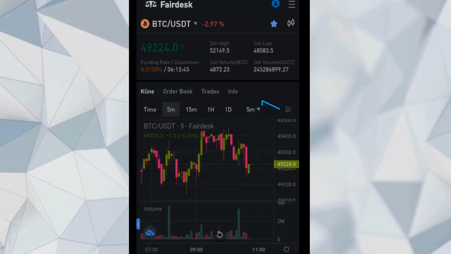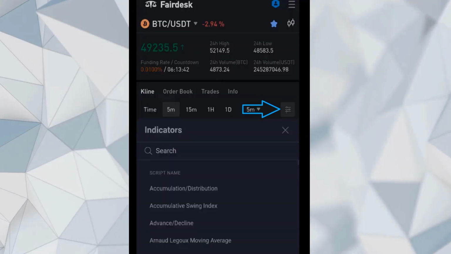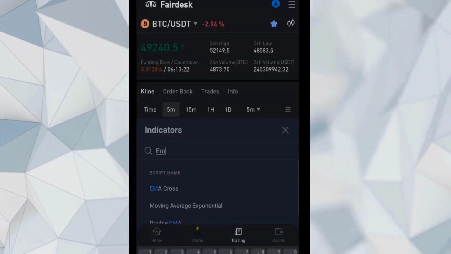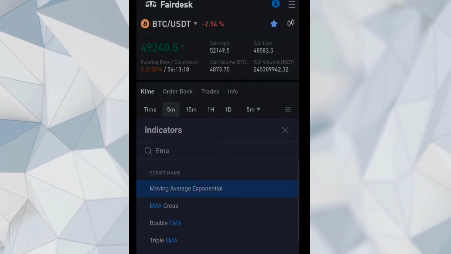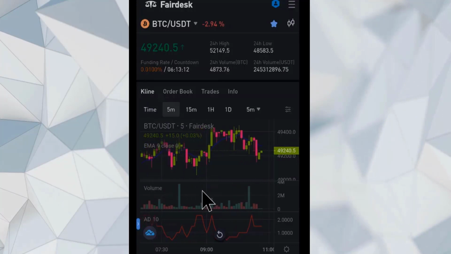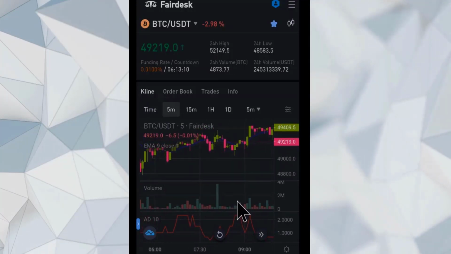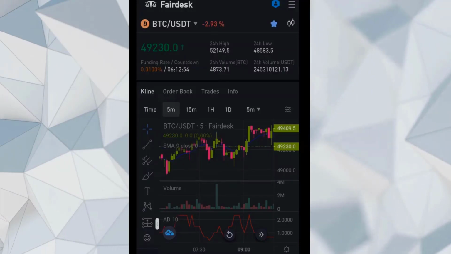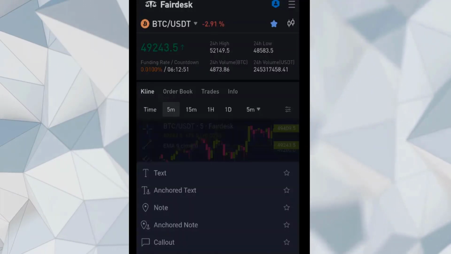With the help of this button, you can add indicators or other market information to the chart. For example, let's add EMA. And here it is. It will be shown on the chart. With the help of this button, you will have some tools for analyzing the chart like Fibonacci retracement, brush or some shapes, text ruler, and other stuff that can be helpful for trading.